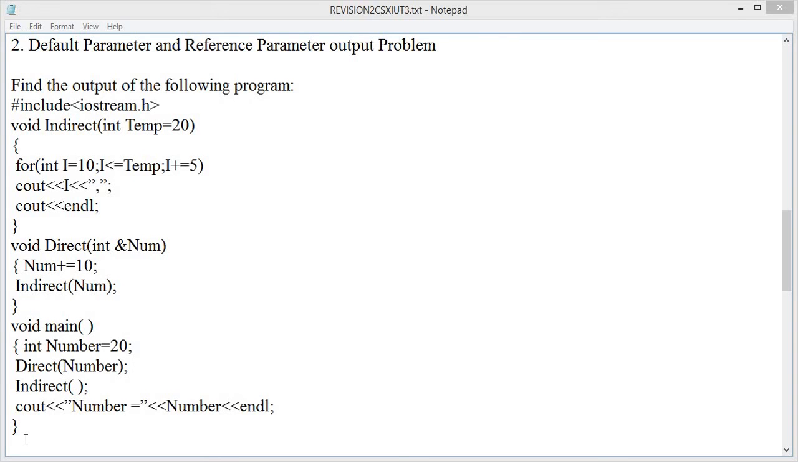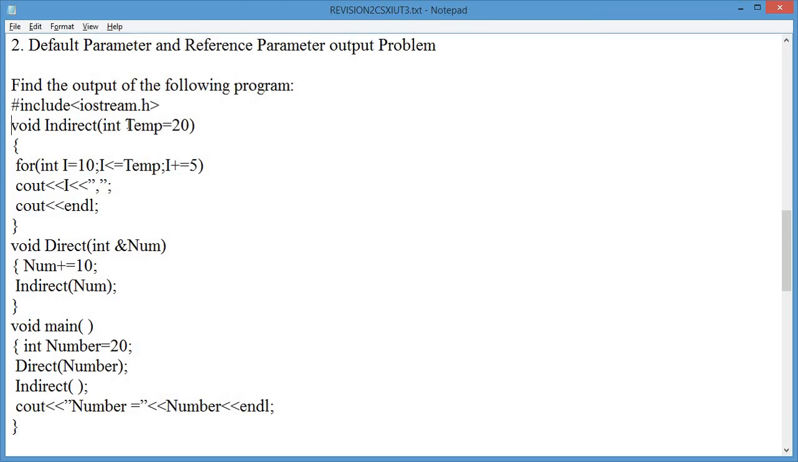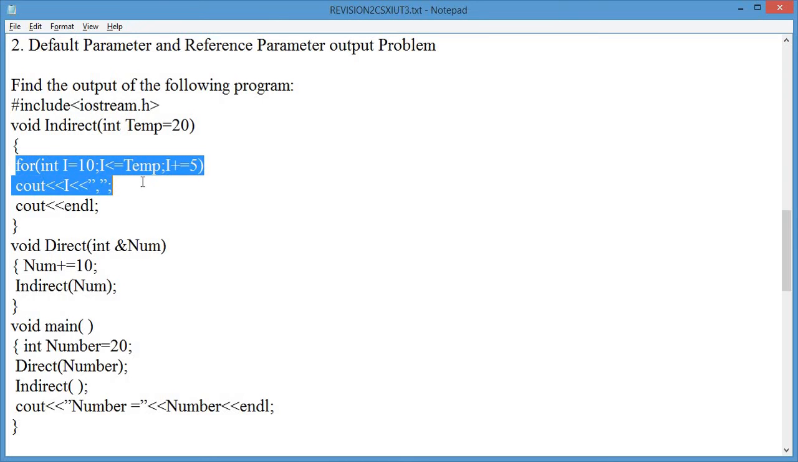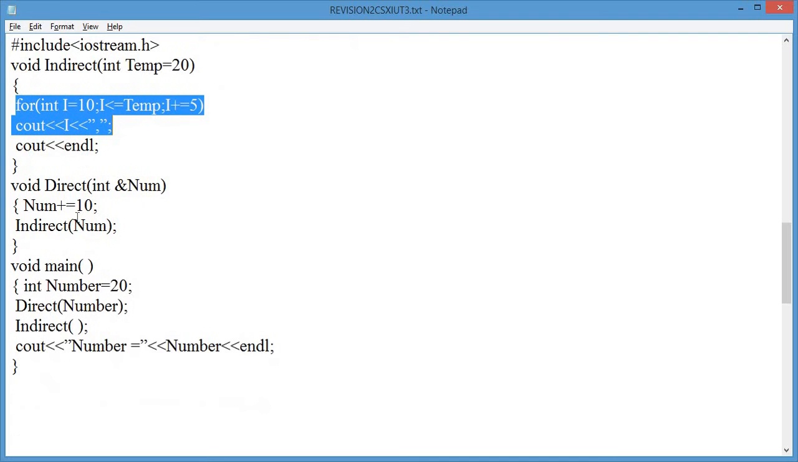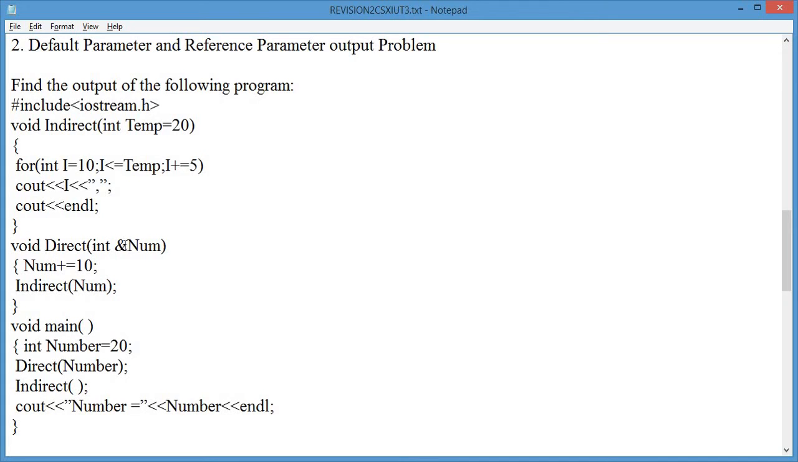The next problem is related to default parameter and reference parameter output. Now see this particular output code. You are given one function, indirect, in which one of the parameters is a default parameter. It has one for loop. Then there is another function which has one parameter passed by reference, so any changes you make to num are going to stay even after the function execution is over.